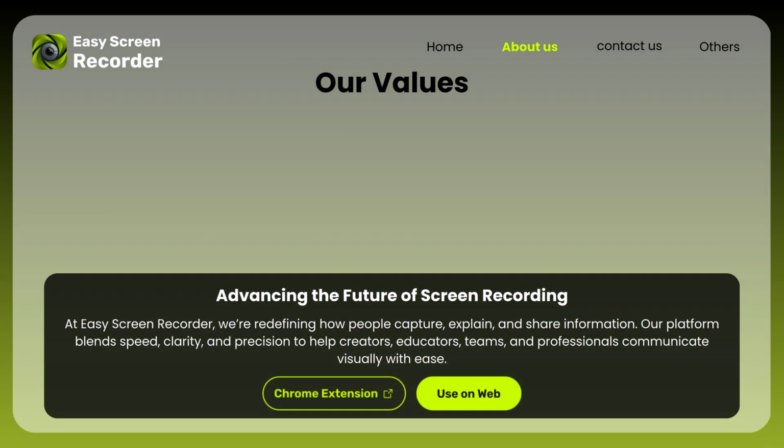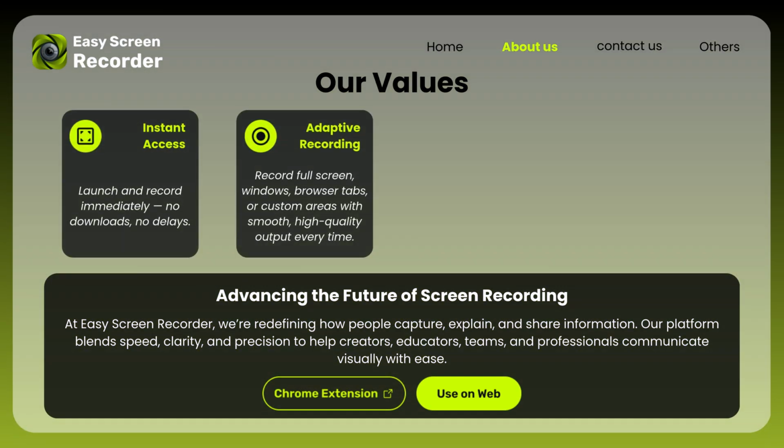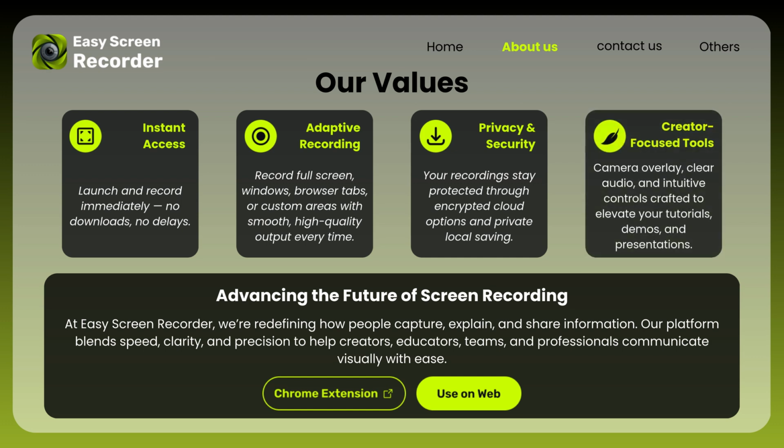At Easy Screen Recorder, we focus on what truly matters: instant access, adaptive recording, strong privacy, and creator-focused tools. Our mission is simple: to make screen recording faster, clearer, and easier for everyone.